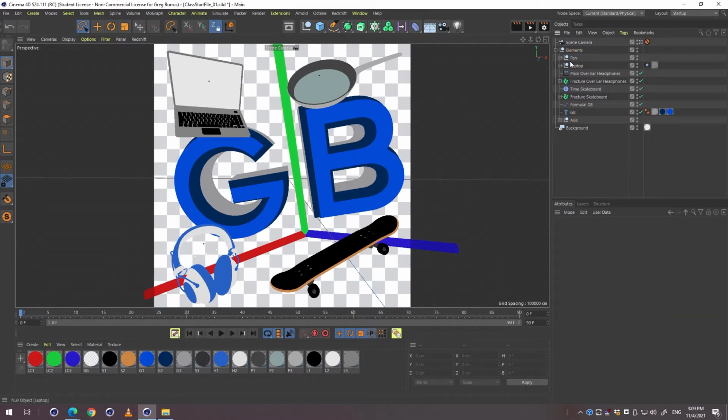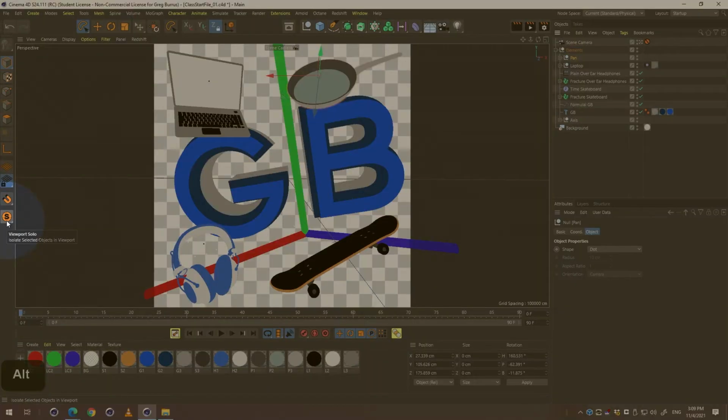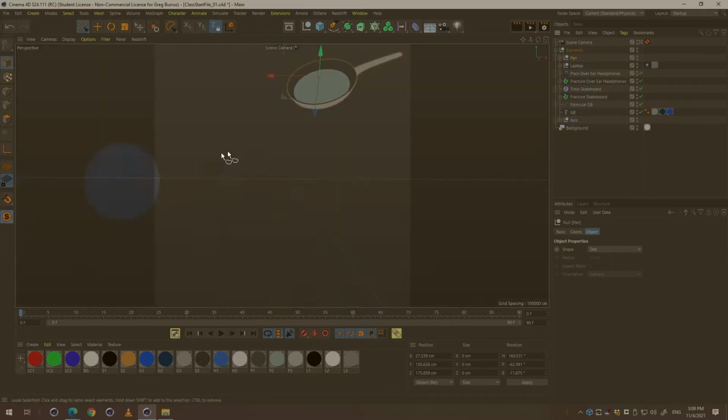So the first thing that I'm going to talk about is going to be my pan object here. What I'll do, just to show this, is on any of these items that you select, you can solo them and focus on them alone. So on the side panel here, I'm left clicking and holding on it, and it can go to viewport solo or viewport solo hierarchy, which will solo everything that's below it in its hierarchy.